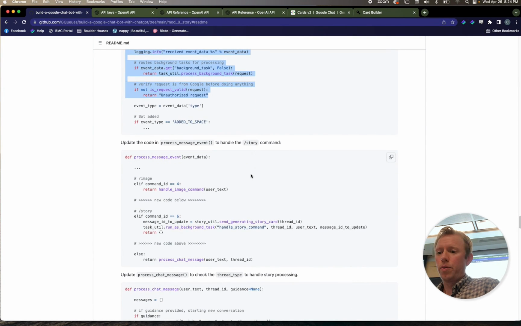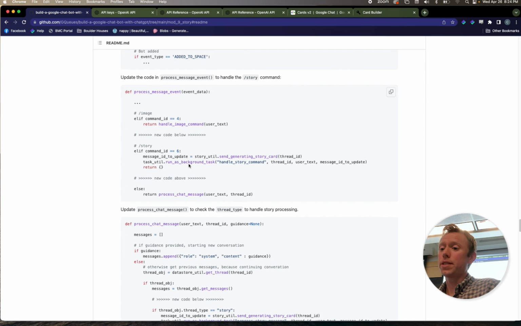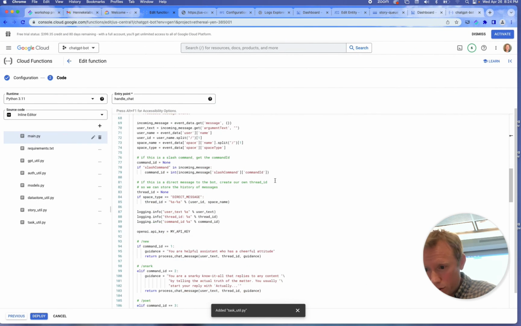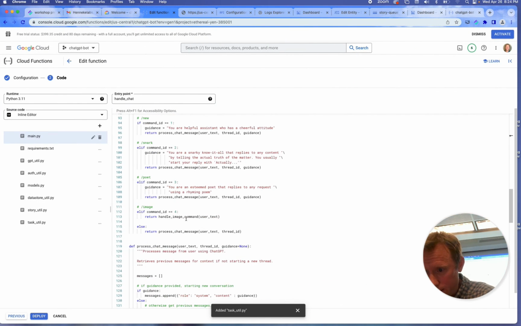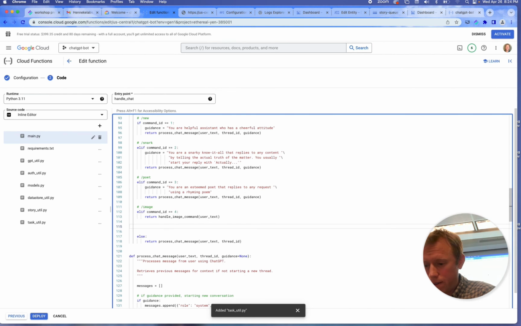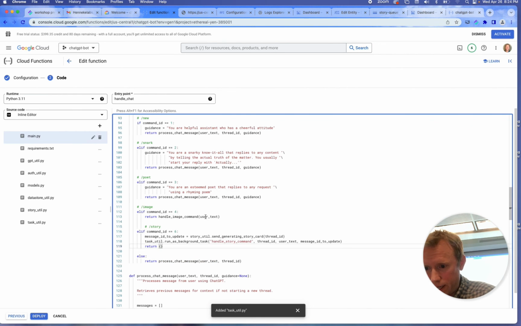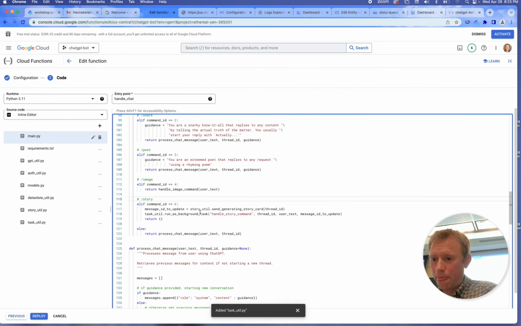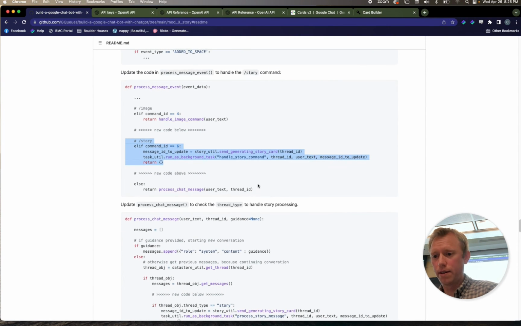And then we need to add a new else if statement for the story command. So we're going to put this right below the image one. We're going to add these lines for story. Scroll all the way down here. There's the image one. We'll paste this in. Make sure the indentation is correct. All right, command 6 for story. It's going to do this background processing.